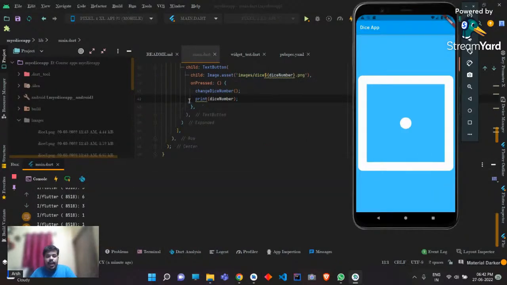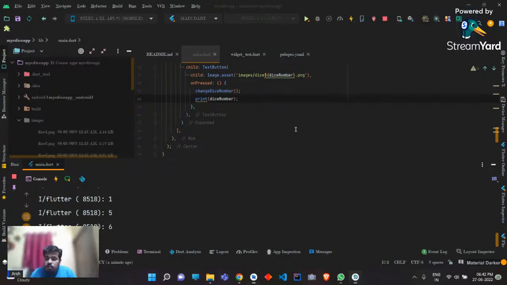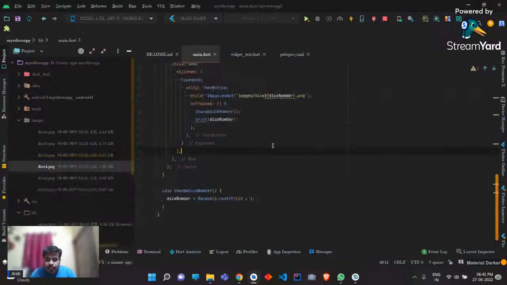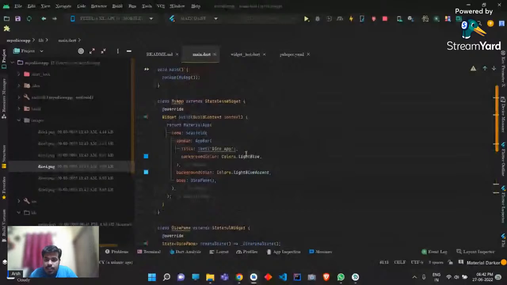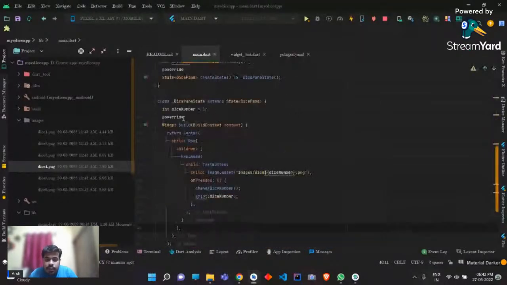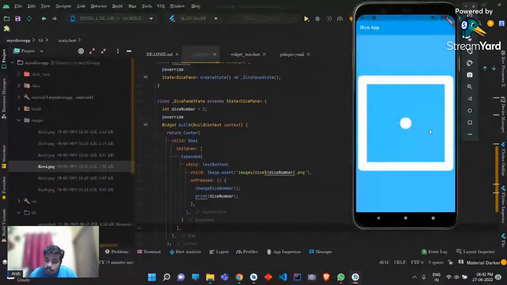As you see, I've written here a print statement, dice number. So I'm clicking the image, and if it's visible, I'll just zoom in. See, the dice number is actually changing, but our image is not updating. Why so? This is the difference between a stateful and stateless widget. Once a stateless widget is given a state, it won't change unless you rebuild it, right? If I change the dice number here and hot restart the app, it'll change, but it will not change on every click.